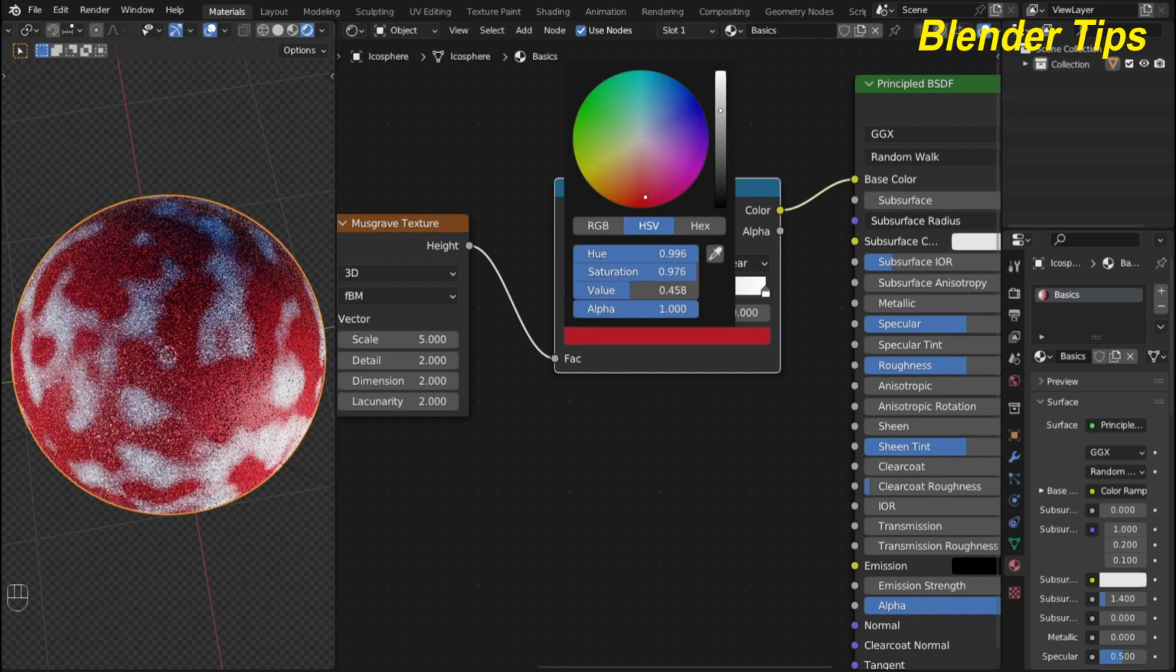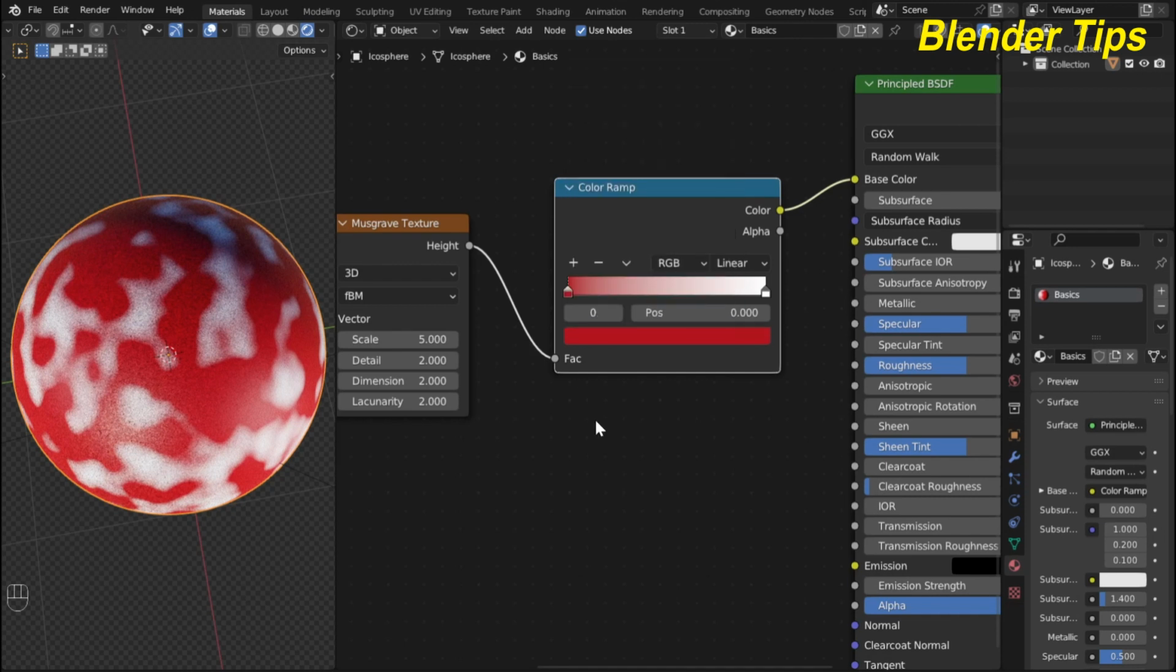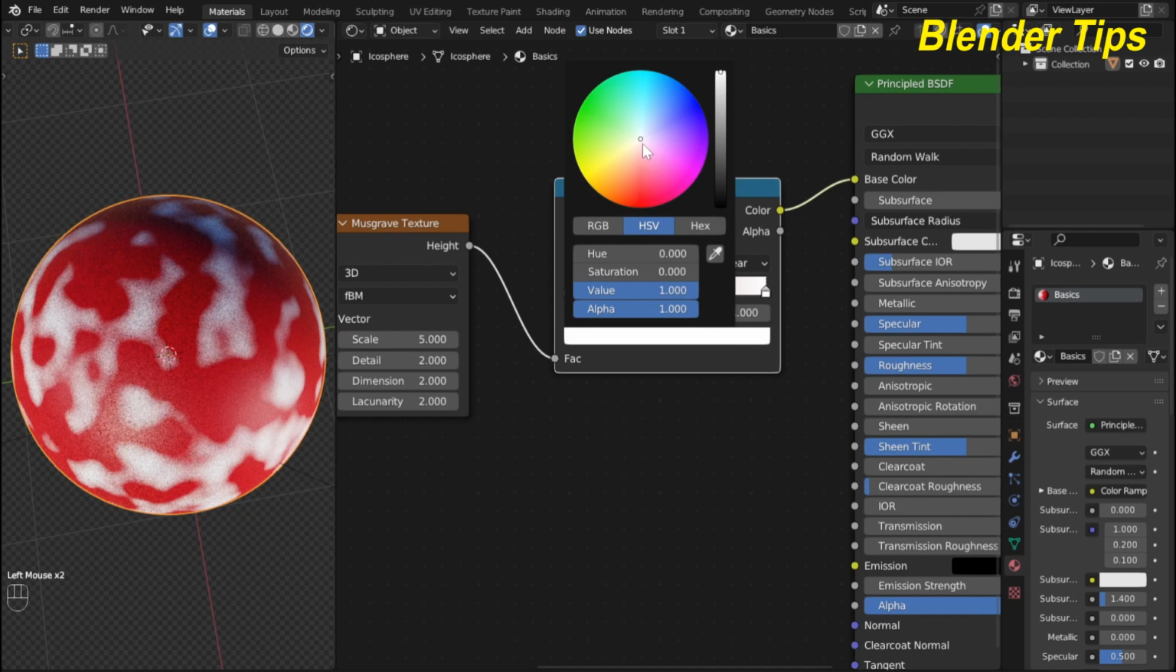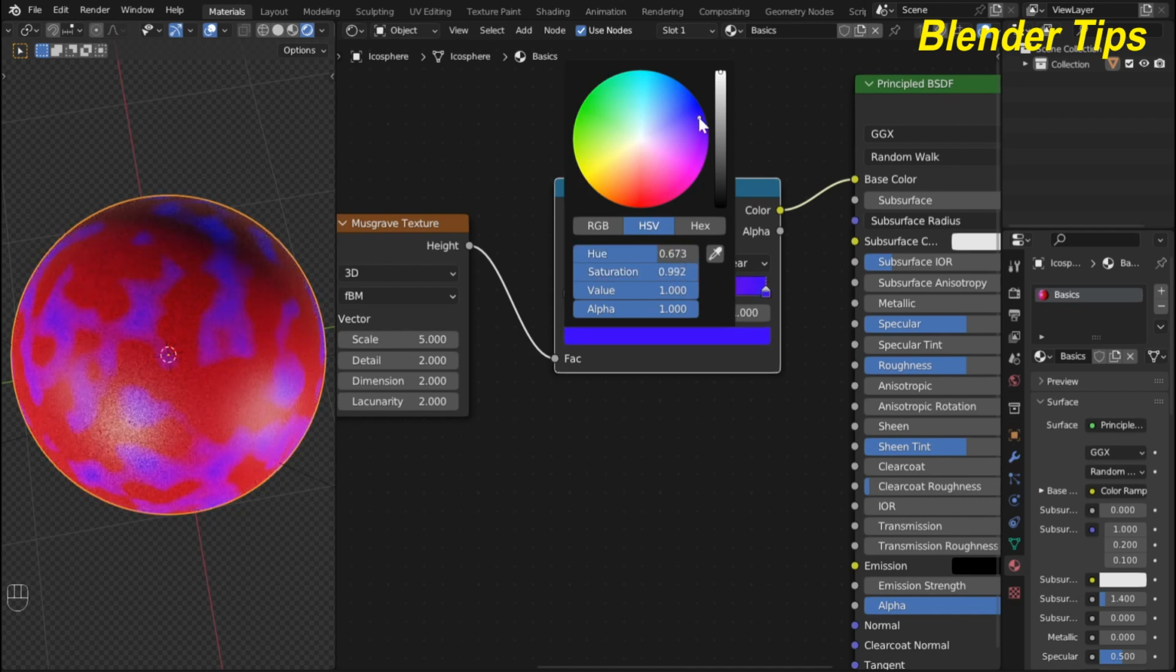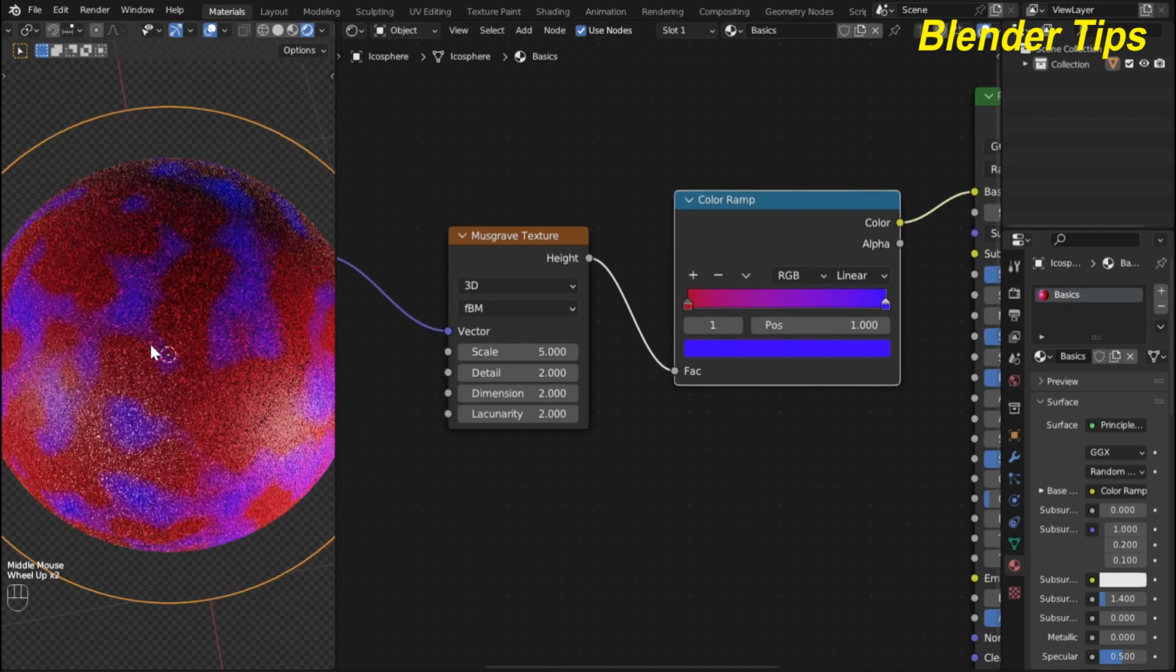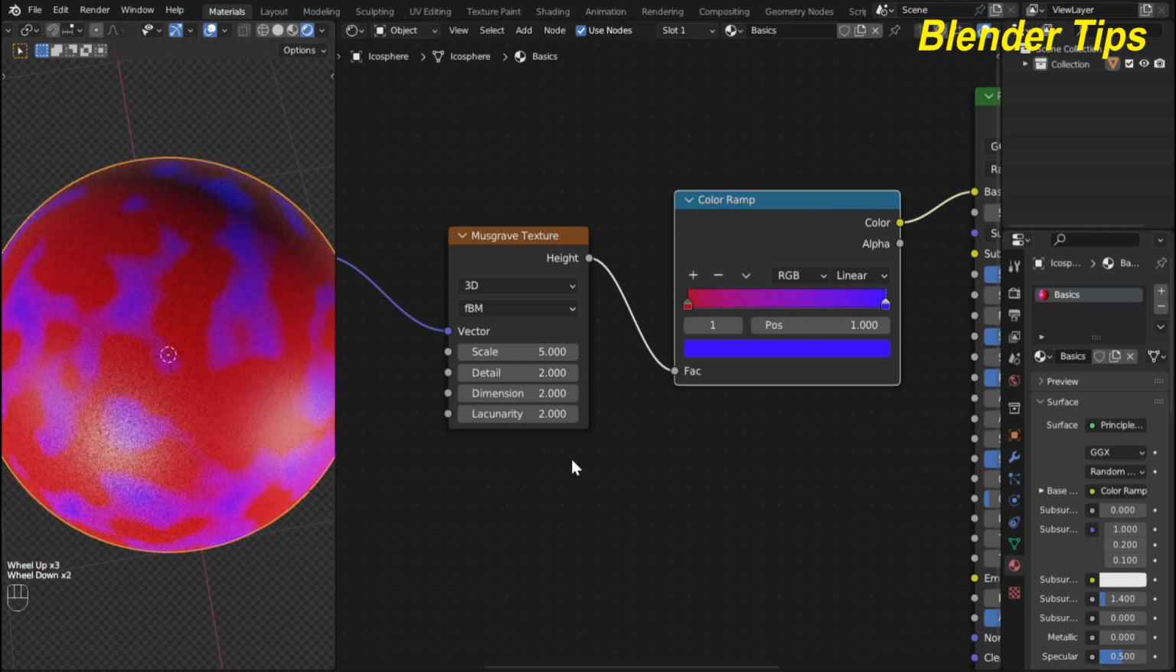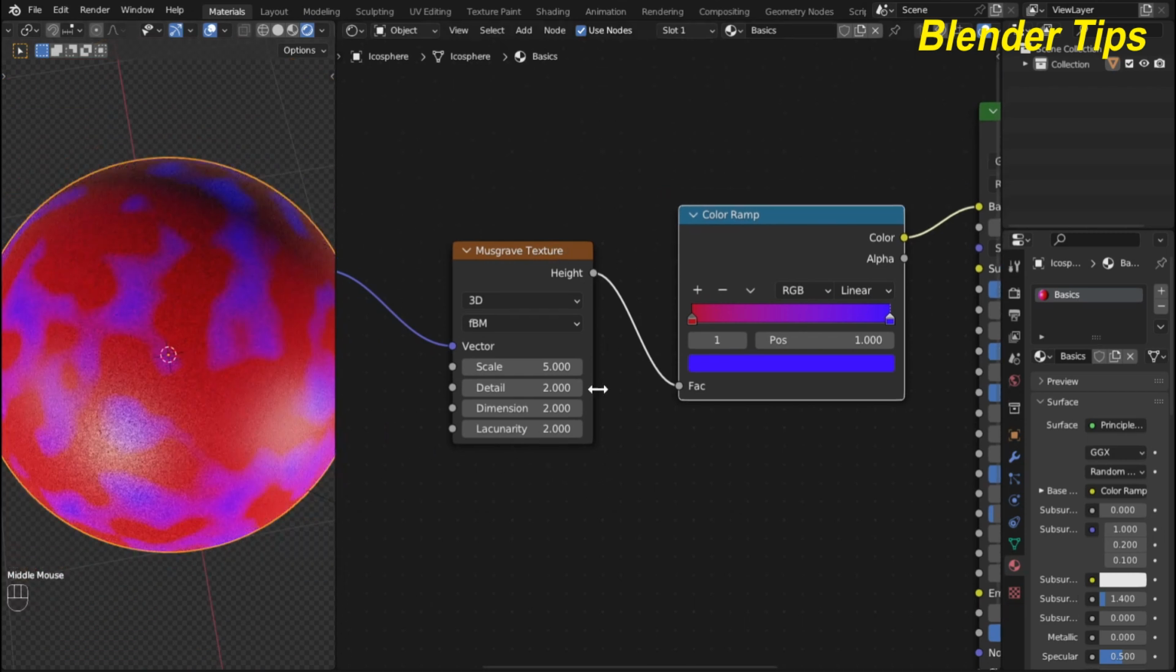I apply the color ramp, and I select this, and here I increase the color. This time I choose some pink type material, and here I choose some blue type material. You can see that with the help of Musgrave texture, we can create a beautiful pattern. And here are the different options of the Musgrave texture.